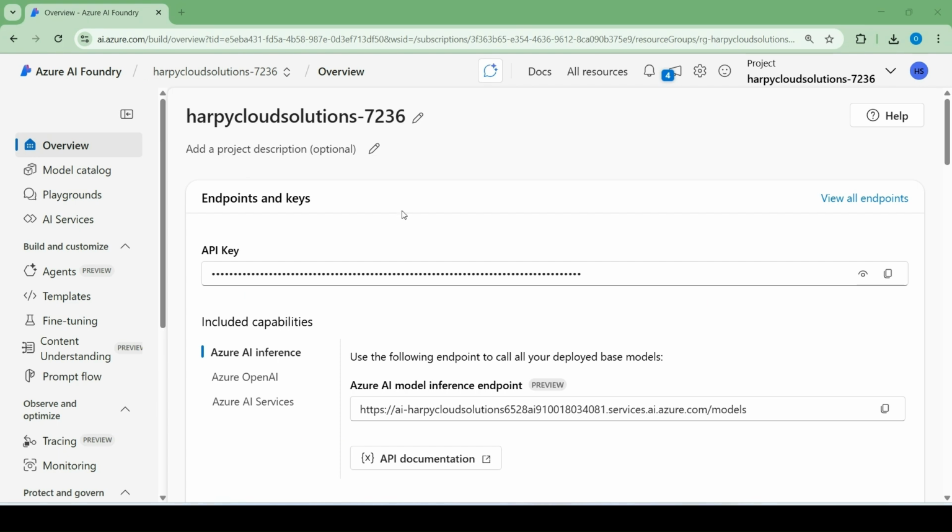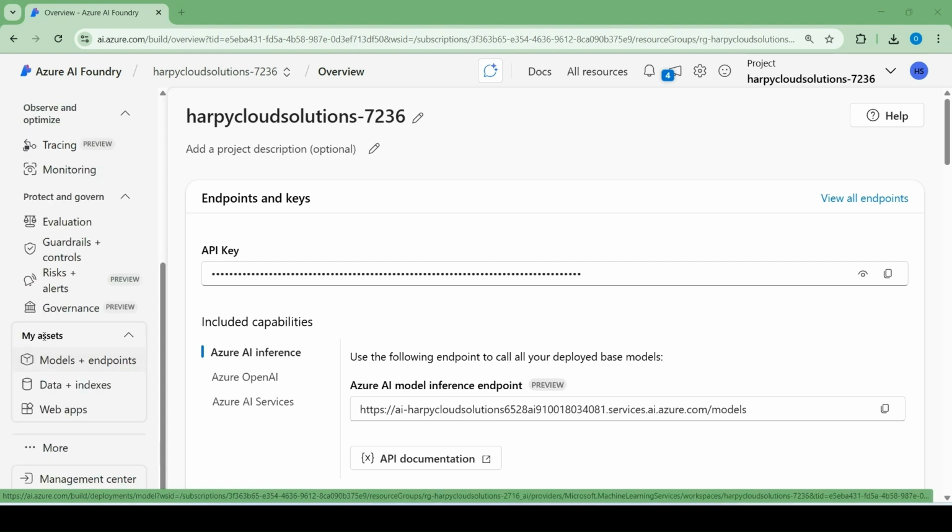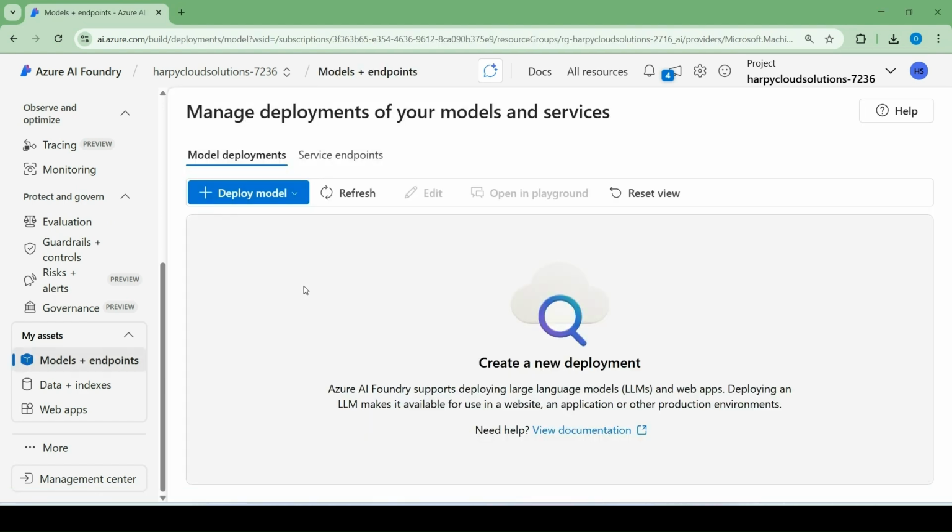So the next thing we're going to do is create our AI models. Just go under my assets and click on models plus endpoints. Today we're going to be using two models. One is the text embedding Ada-002 model, and that is basically used to vectorize text data for efficient indexing and processing. And then the other model we're going to be using is the GPT-4o, which we previously used in episode 2 where we created a chat app that we were conversing with.